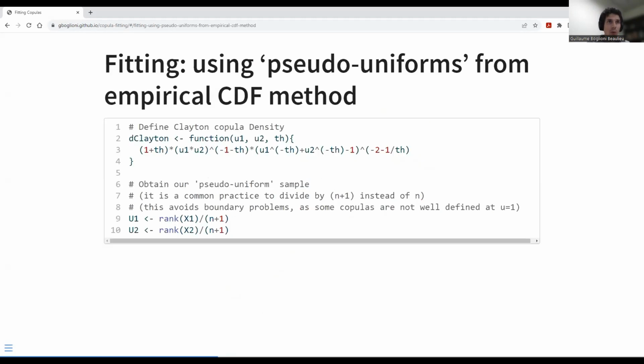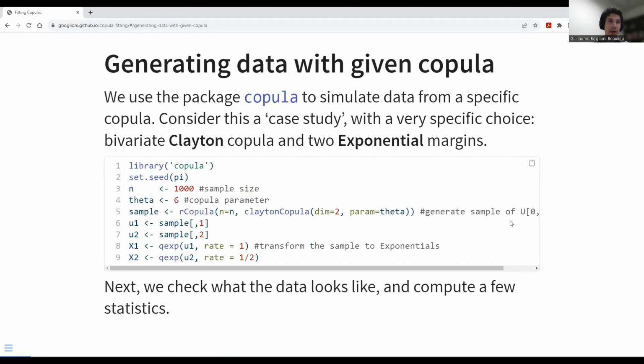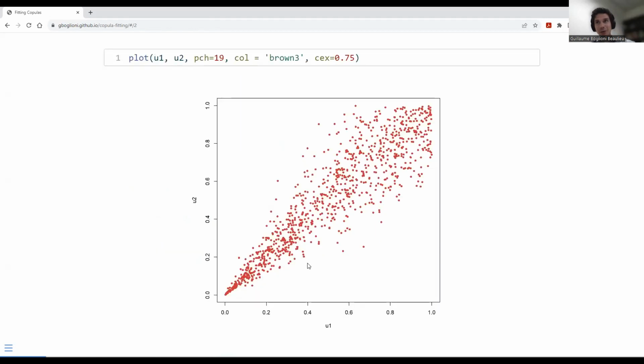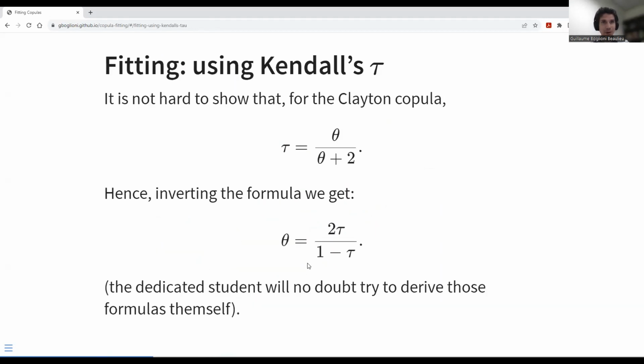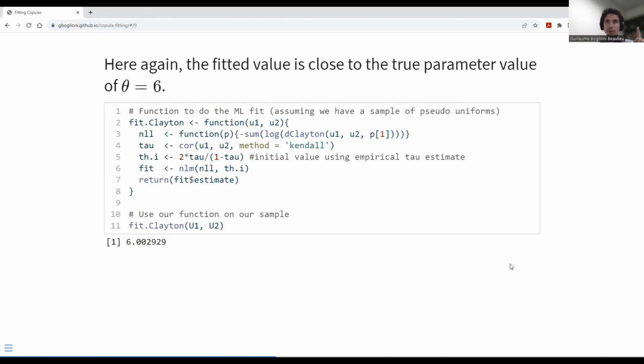Okay, now let's go. What I've done so far is I've created my pseudo uniforms. Let's just plot them. Okay, those are the pseudo uniforms. To the naked eye, this looks extremely similar to the real uniforms I had before. By real uniforms I simply mean that when I do this sample R copula, I generate exactly uniform 0-1s. But here I've created exponentials, then from the exponentials I create my pseudo uniforms following the empirical CDF method, and I obtain something that is, at least to the naked eye, very similar in terms of dependence pattern. But now let's apply the fitting.